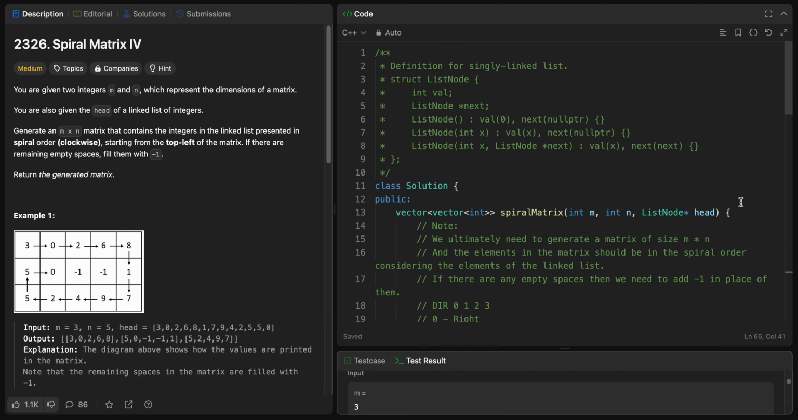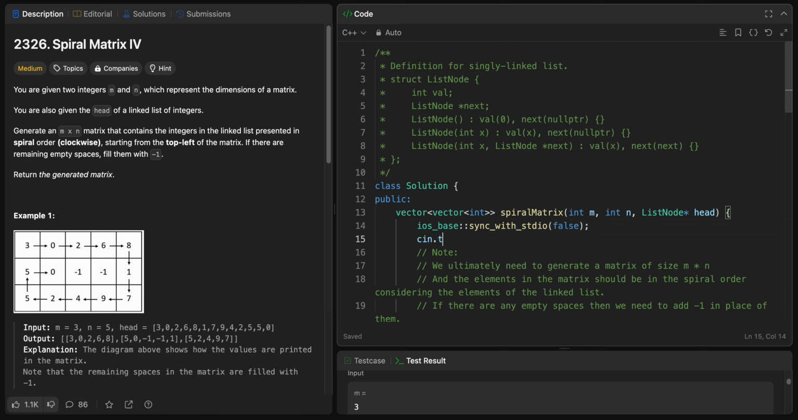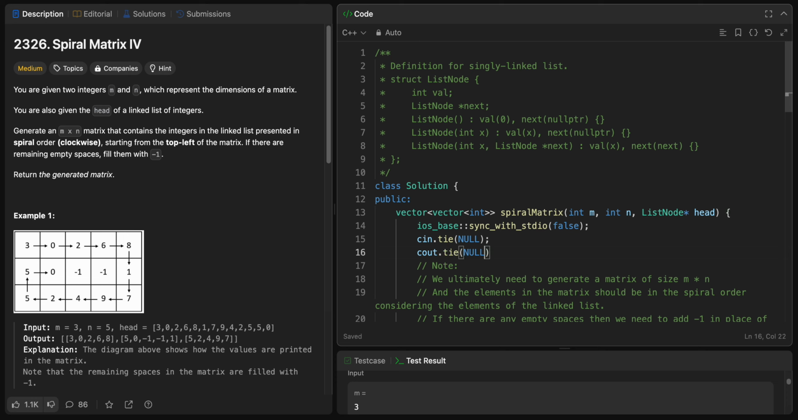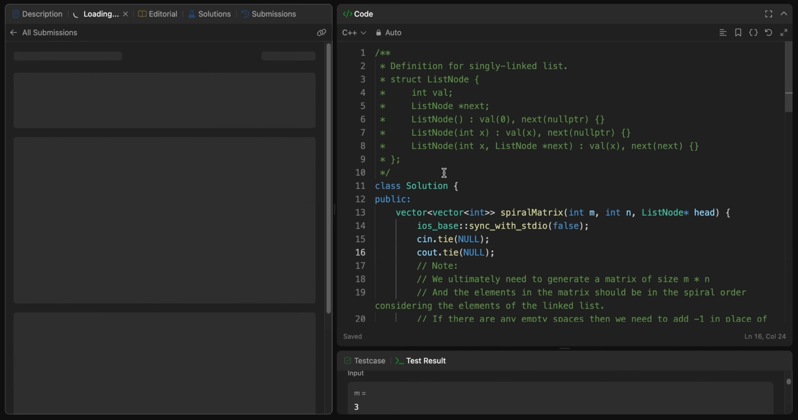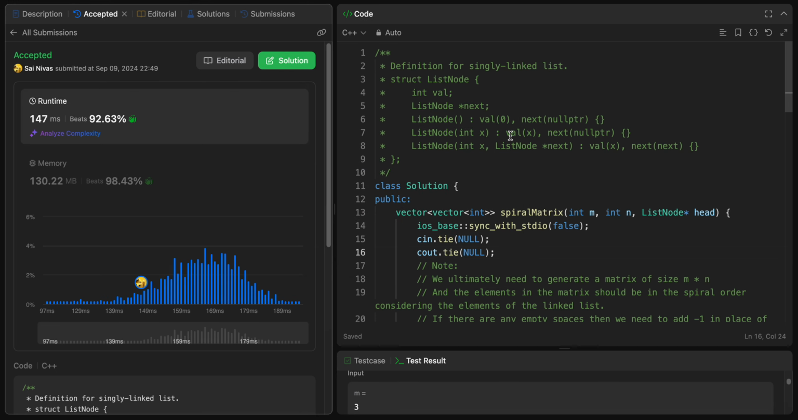Before submitting, I'll specify that my C++ compiler is not to import any libraries from C that would help me take input or give output to the terminal. So I'll just specify that my cin.tie would be null, cout.tie also would be null. I'll just try submitting this out. Yes, we beat 92% of people with our complexity. That's fair enough and too good.